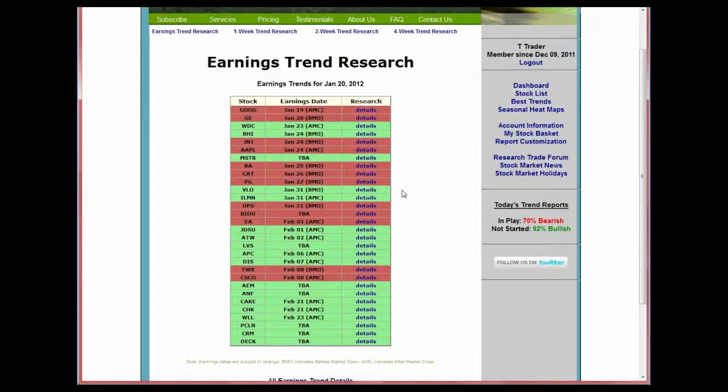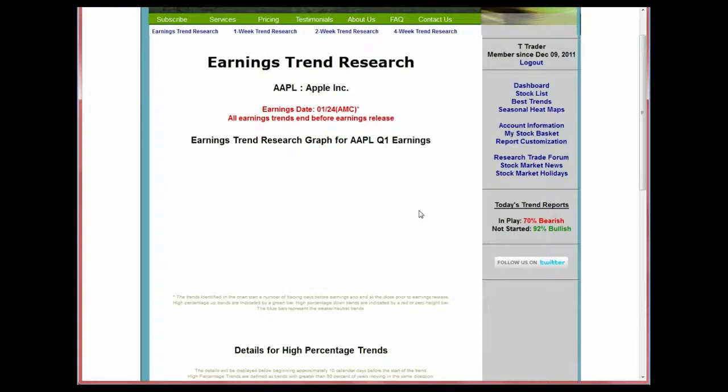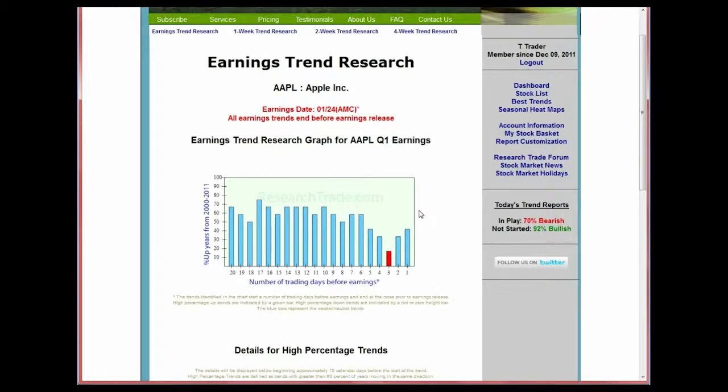On this page, you will see the stocks that have strong earnings trends this quarter that occur over the next 4 to 6 weeks. Let's take a look at some examples. First, we'll look at Apple. On the Apple earnings page, we see the earnings date is January 24th after market close. All of our earnings trends end just prior to the company's earnings release. This is to avoid the major volatility in the stock price that commonly occurs after the earnings announcement.